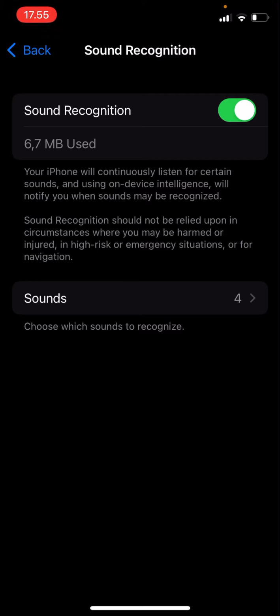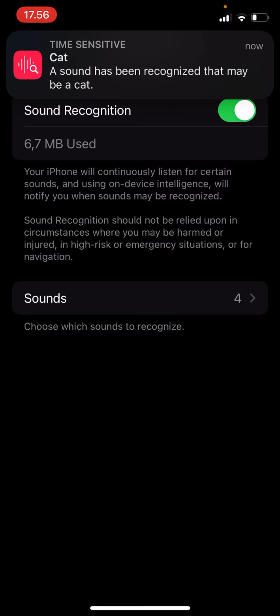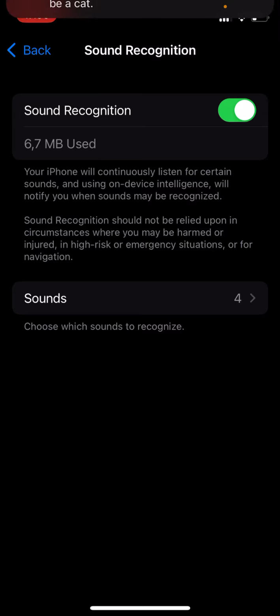Will it work? I feel like it won't work because I'm recording it. Let me try meowing, because the cat, so. Ow. Ow. Ow. There it is. I'm sorry you had to hear that. I also turned the cat one on to recognize it.